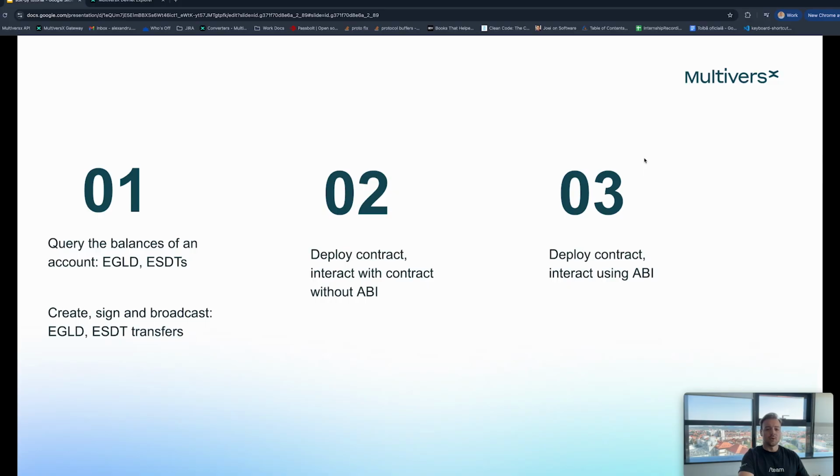Let me walk you through what we'll do today. So first, we'll query account state to get the balance of the tokens for both native tokens and ESDT tokens. After we fetch the balance, we will send these tokens to some other addresses.